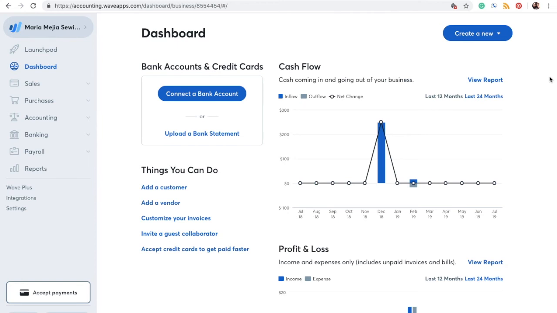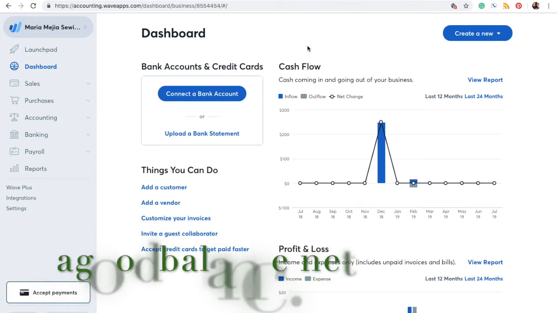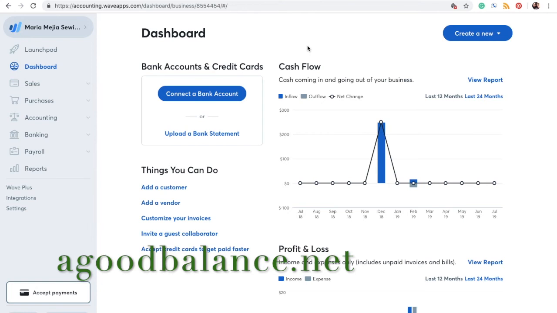So congratulations, now you have set up your Wave account. You have everything set up to start doing business and to start tracking your income and expenses through Wave. If you have any other questions, you can comment down below and we'll try to answer those questions. Or if you want one-on-one help, you can always reach us at agoodbounce and we'll be happy to help you out and resolve any concerns that you might have.